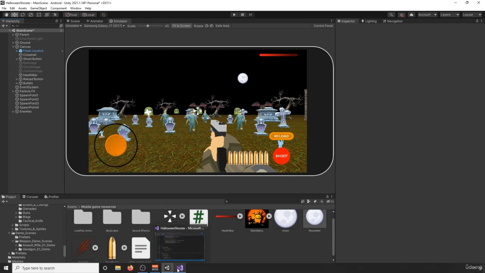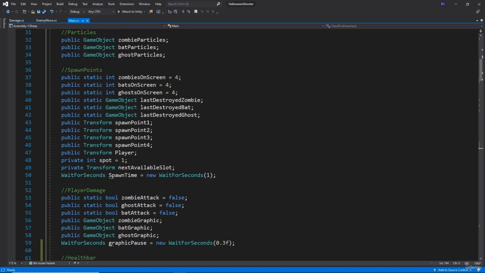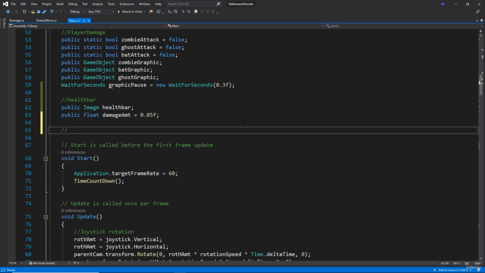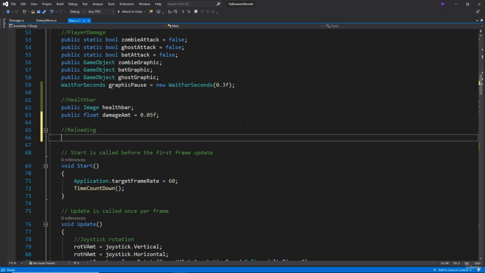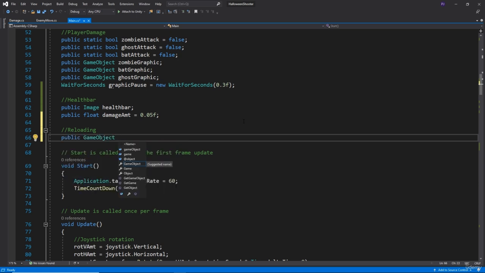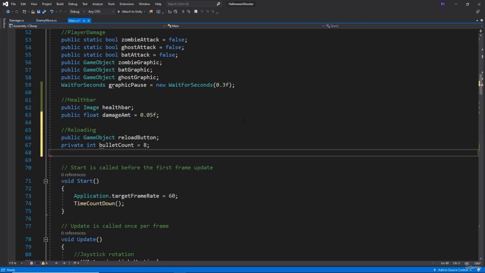So now back in our script, what we want to do is apply these to our script. So I'm just going to leave myself a comment, and this is going to be reloading. Okay, and we need access to that reload button. So public of type game object, we'll call reload button. Then we need a bullet count. So private integer, we'll call bullet count, which equals 8, since we know we've got 8 bullets.